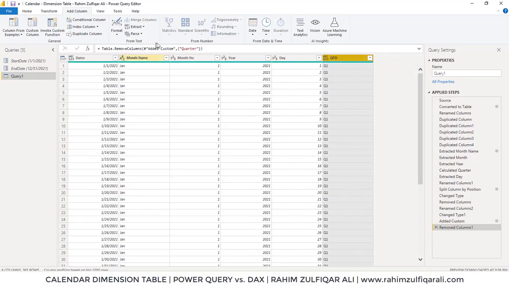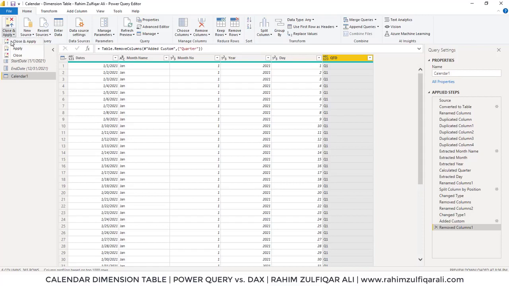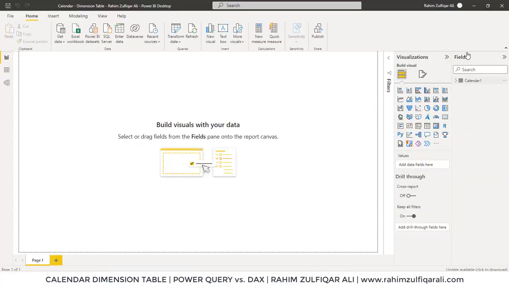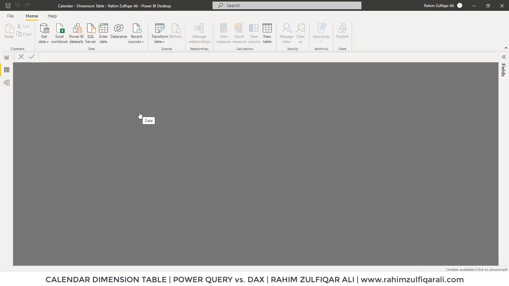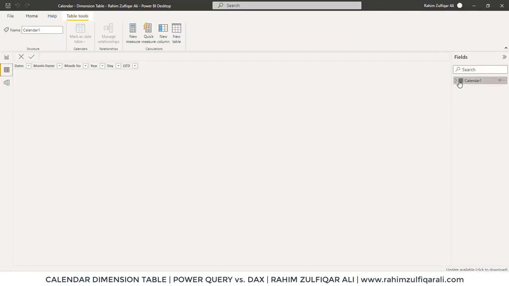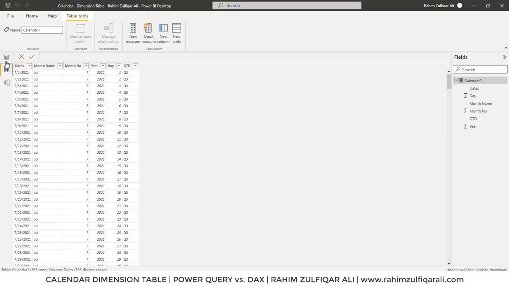Once your calendar table is ready, you can rename this query as well. So let's rename this as Calendar 1. Once you are done with all the transformations, just close and apply. Now you can see in the fields area there is Calendar 1 with certain columns. We can preview this in the data screen, and now you can see your calendar is ready. So this is the one method.